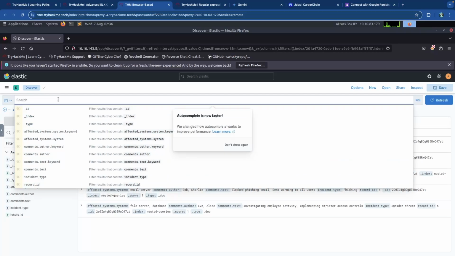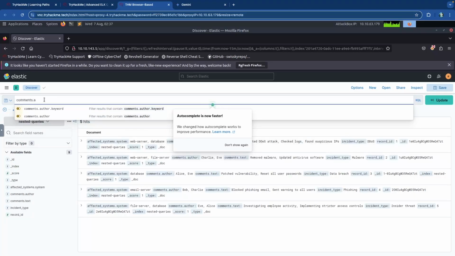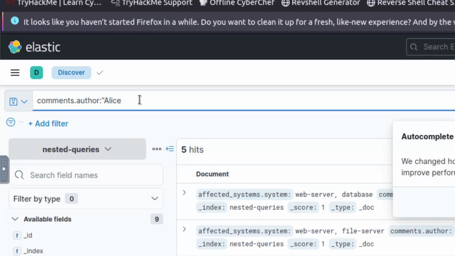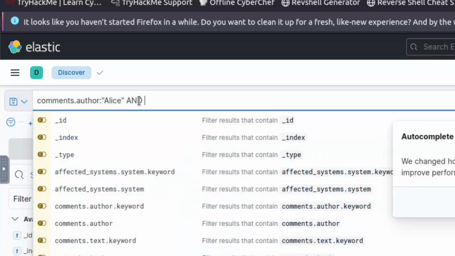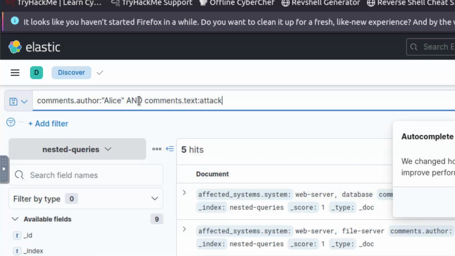So we're going to go for the same query that they asked us to do, and let me see if it's actually working. All right, it is working. It's just a little slow, it seems. So there we go. We have comments.author. Let me zoom in a little bit. Comments.author is going to be Alice, and then we close that out with a quote, and comments.text is going to have the word attack in it, and that's going to be our query.